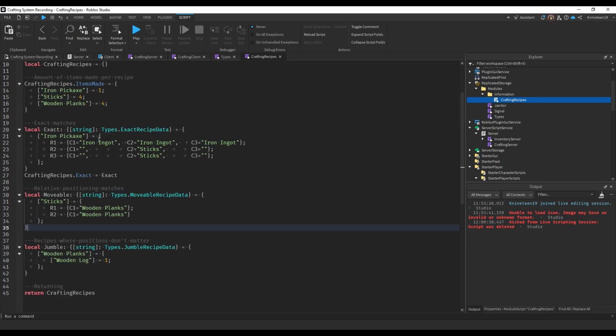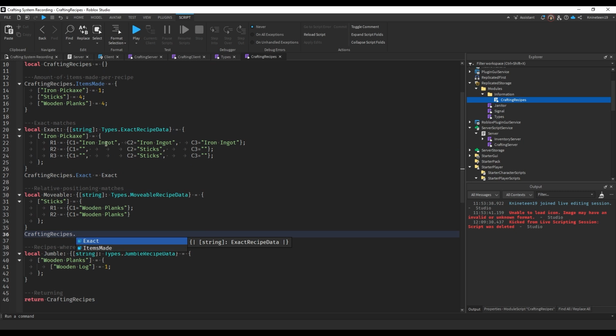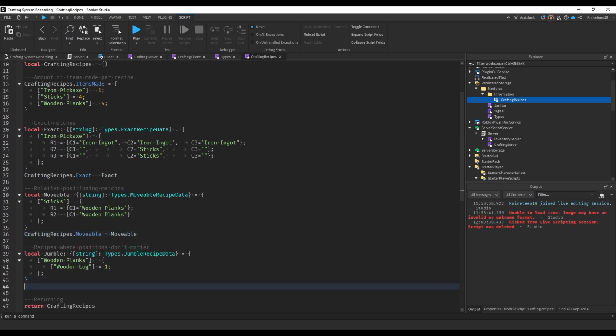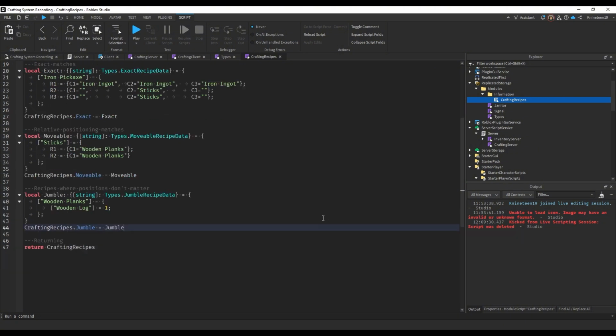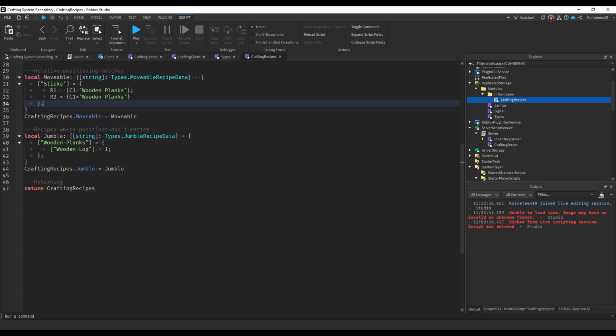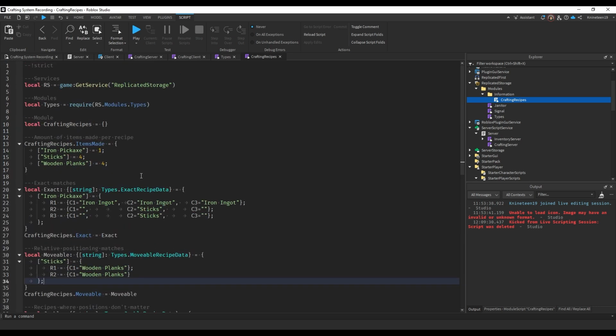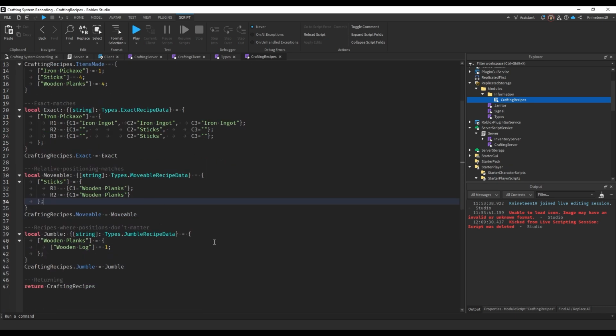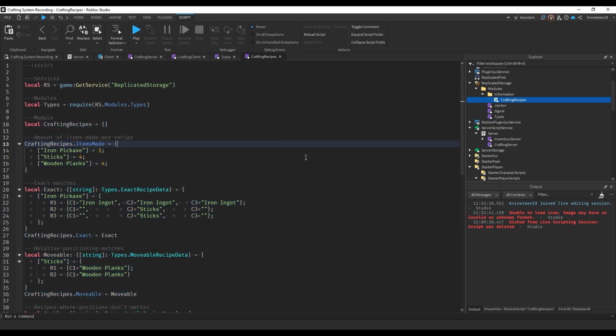So then we're going to do, I forgot to do this up here as well. So crafting recipes dot movable equals movable, and then crafting recipes dot jumble equals jumble. We're also going to add some utility functions in here later on, but those are going to be a little bit complicated, so we're not going to worry about that for now. For now, this is our crafting recipes model, and it defines all the crafting recipes.